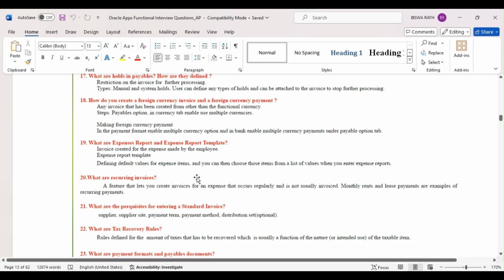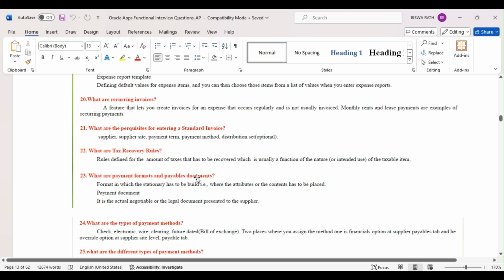What do you mean by recurring invoices? It is a feature that lets you create invoices for expenses that occur regularly and are not usually invoiced. Monthly rents and lease payments are examples of those recurring payments.